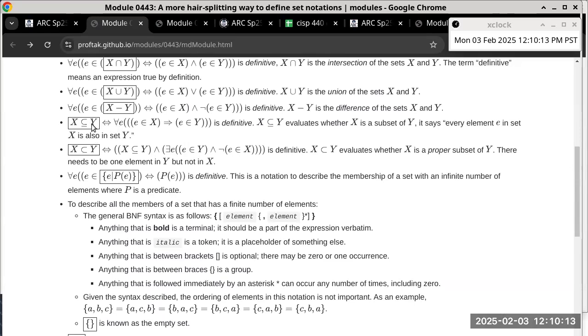X is a subset of Y if and only if for everything in the entire universe, if something is in X, it is also in Y. So that's the definition. So now you apply this definition to the examples that I have given, and then you can go like, oh, okay, does that make sense?